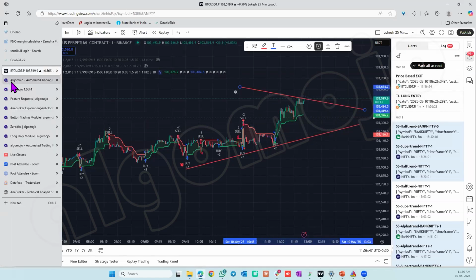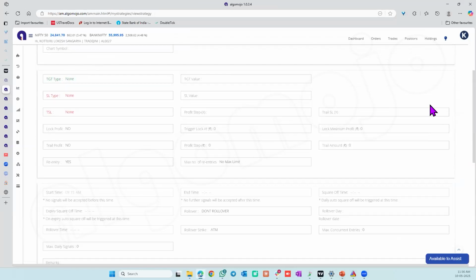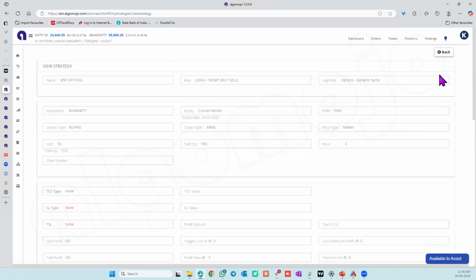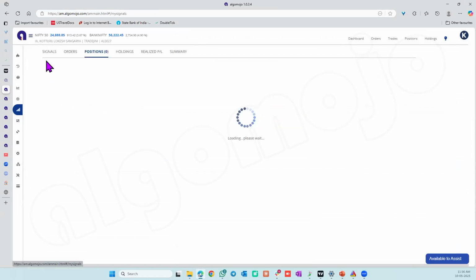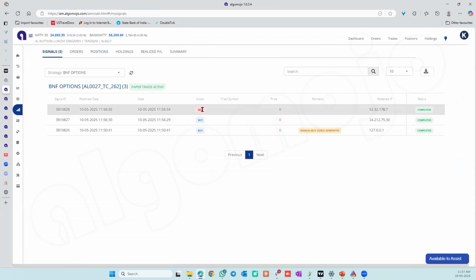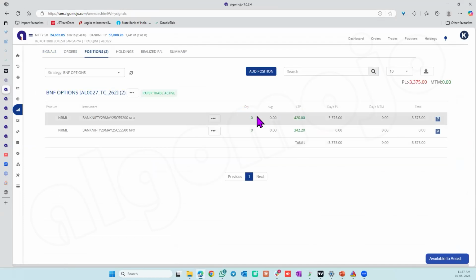Let's look at what has happened to that order. Go to Algomojo. They created this for Bank Nifty. You can see the signals for Bank Nifty. So you got a sell signal, the order was placed as this, and the position has got closed. There's no position as such.